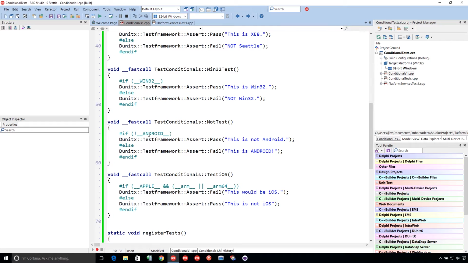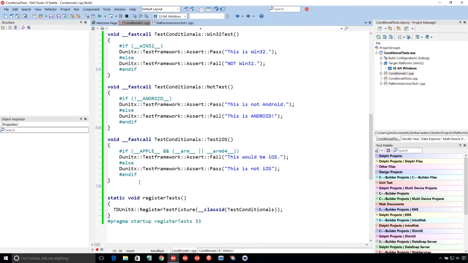So that's Win32. So here's a test for Android, or saying not Android if it's not Android. So that's our pass condition, is this is not Android. And then here is how you would test for iOS. You would say if it's Apple and ARM or ARM64, then this would be true, which would mean this is iOS. In this case, since we're compiling on Win32, we're logging that as a failure because Win32 is obviously not iOS. But that's the syntax you would use to test for iOS.